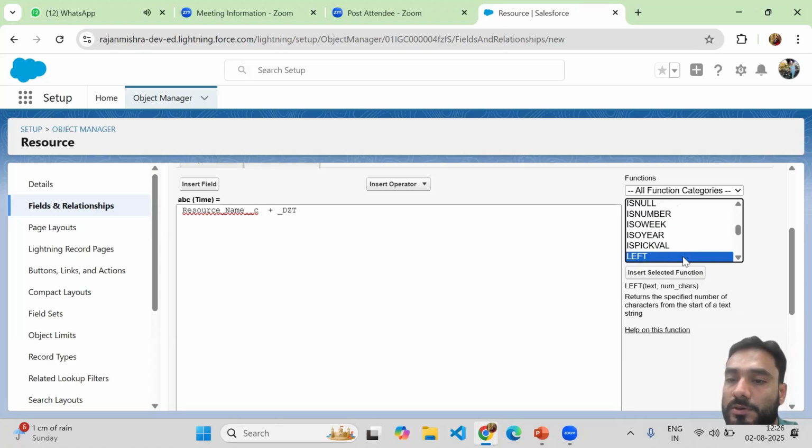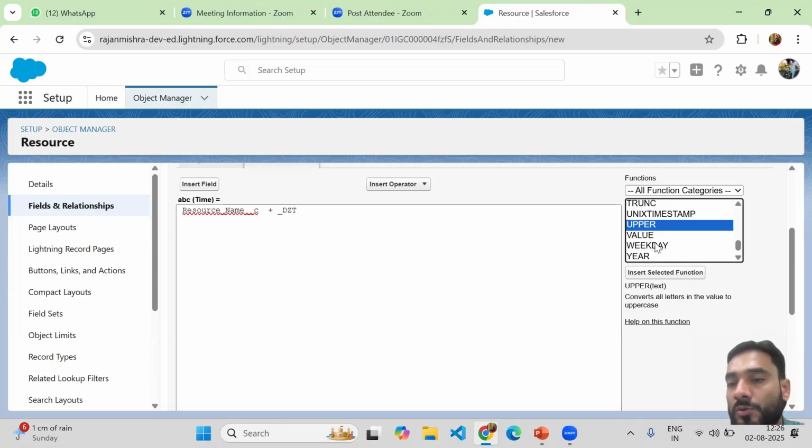Is null, is number. Okay, so once you try from your end, then you will really understand this. Uppercase, lowercase. Suppose anyone is entering in lowercase, but you want to automatically make it uppercase, so it will be uppercase output. You know lowercase and uppercase, right? It's capital or small. Okay, so these are the standard functions we have. We can utilize any as per the requirement.